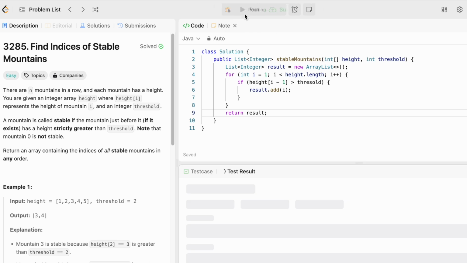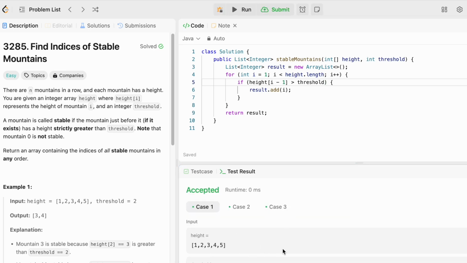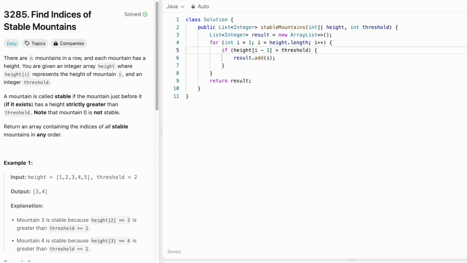Let's try to run the code. There's a typo here. Let's try to run the code again. The test cases are being accepted. Let's submit the code.